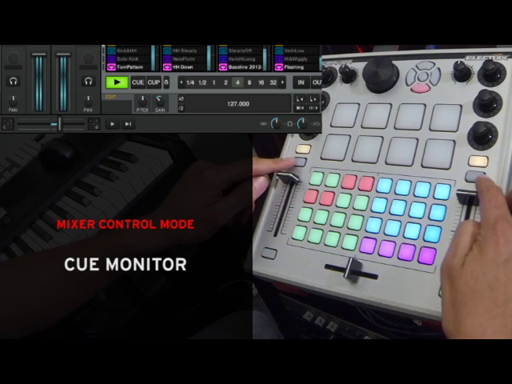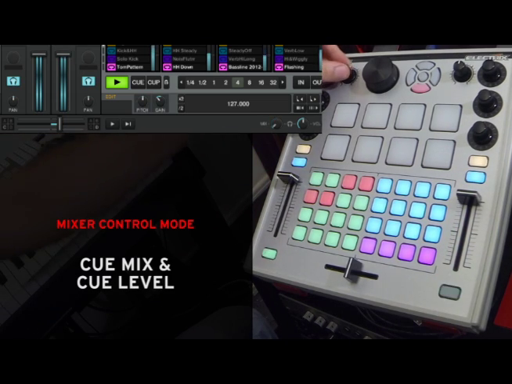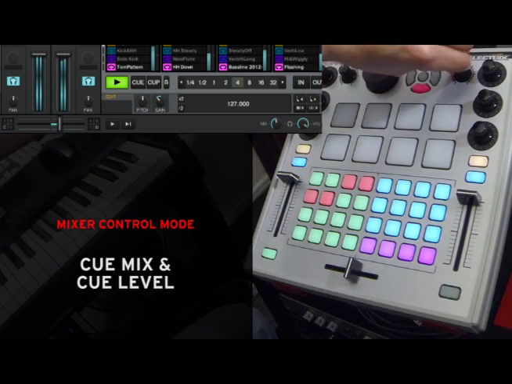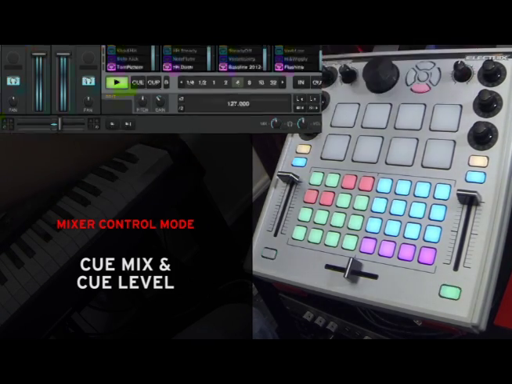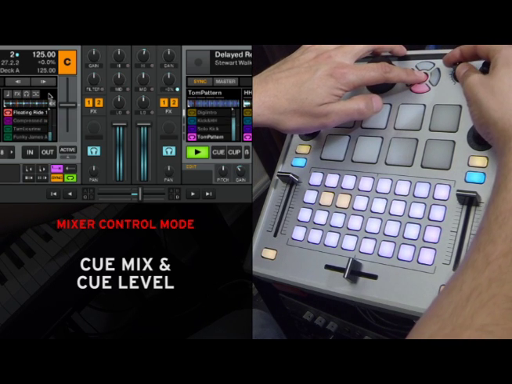and Q monitor. While Q monitor is on, the filter knobs will control the Q mix and the Q level. You still have access to the filters by holding down Shift.